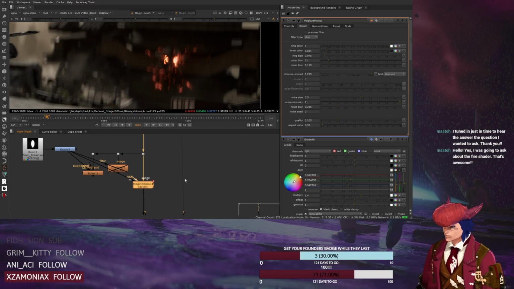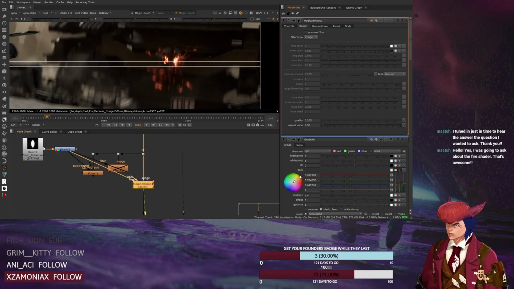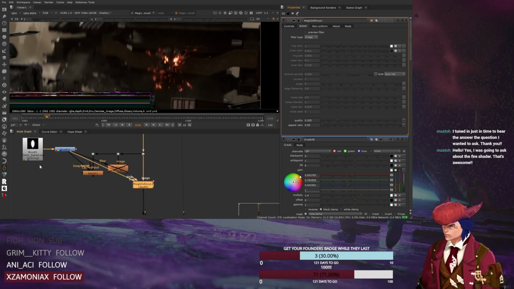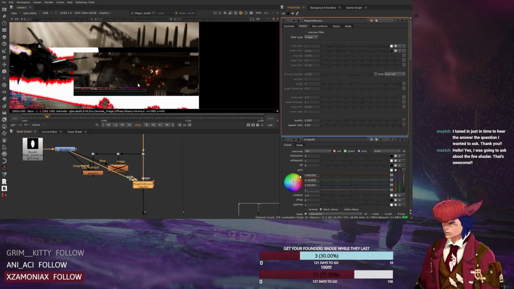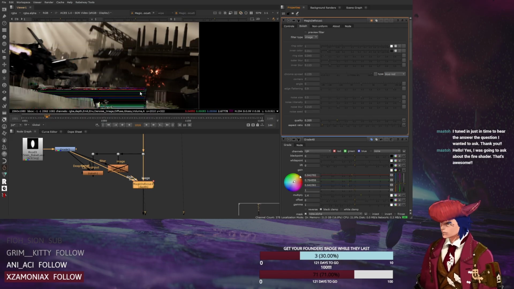Let me just get a filter in there. Because originally I also wanted to use this bokeh kernel I made for another project. Don't know why this is happening.